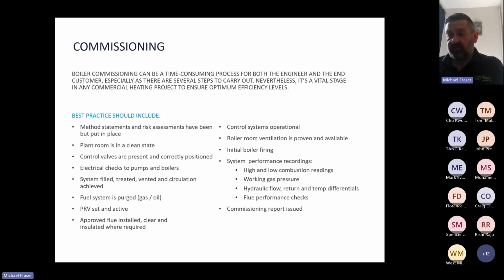Believe it or not, we have turned up to commission before and the people have forgotten to get the flue installed. Control systems operational, boiler room ventilation is proven and available, initial boiler firing, system performance reading, high and low combustion readings, working gas pressure, hydraulic flow return and temperature differentials, flue performance checks, and a commission input report will be issued if all the above are adhered to.